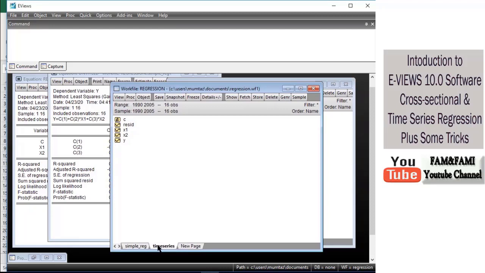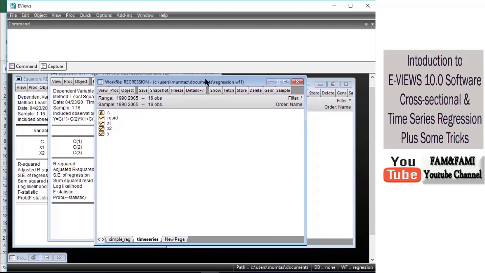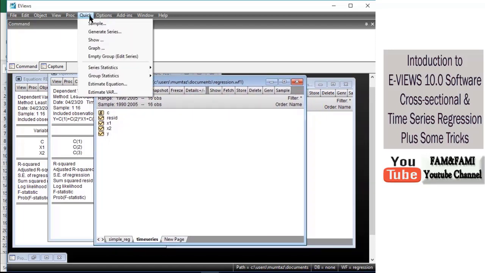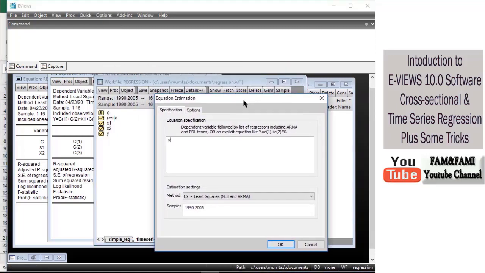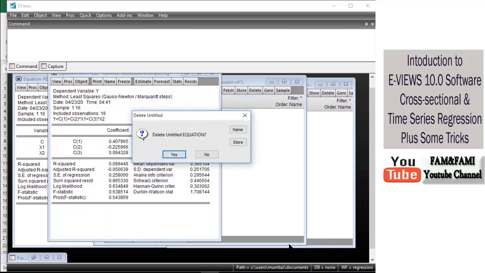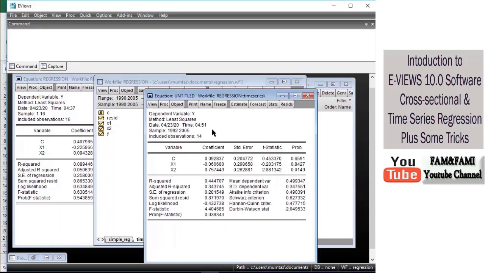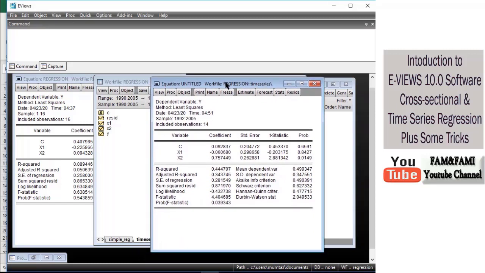So now how to run the time series regression? The idea is the same. Go to quick, estimate equation, and here in the estimate equation type y c x1 x2 with least squares. Now the sample is from 1990 to 2005. If you want to adjust, you can adjust it, let's say, from 1992 to 2005. Click on OK button and click on yes. Delete untitled, click on yes. So this is how this equation can be estimated in this EViews software.